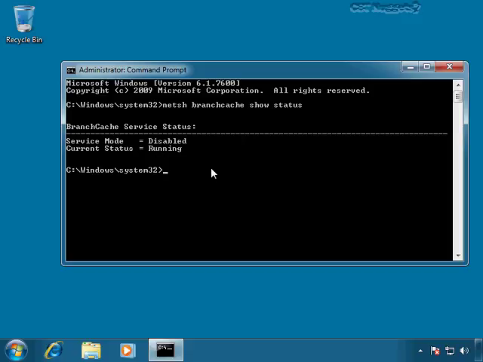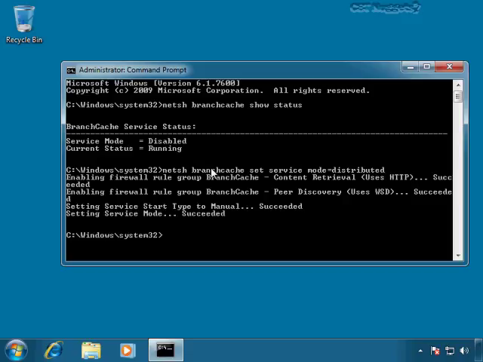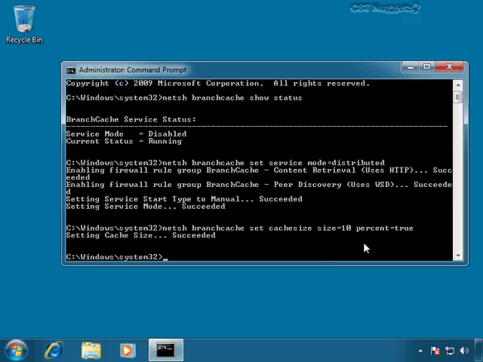All right. So we'll go ahead and get some things going here. We want to go ahead and NetShell branch cache set service mode equals distributed. Okay, we'll go ahead and set all that up, and you can see here that it does do the firewall rules for you automatically, so that's kind of handy. And then if you wanted to set up the size of the cache that we want to configure, I just say here, arbitrarily 10%, and we'll let that go ahead and go.